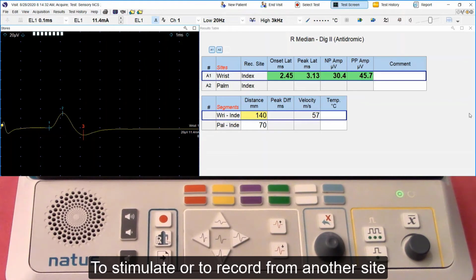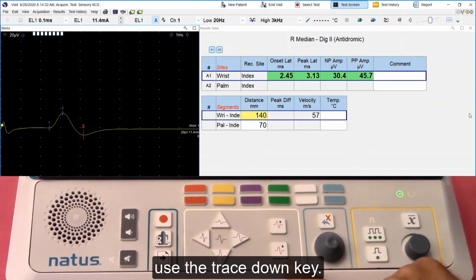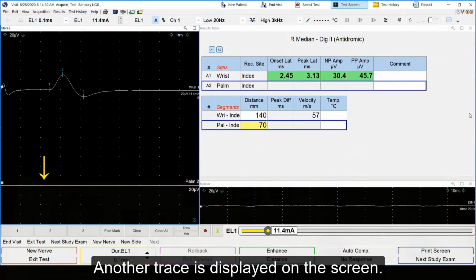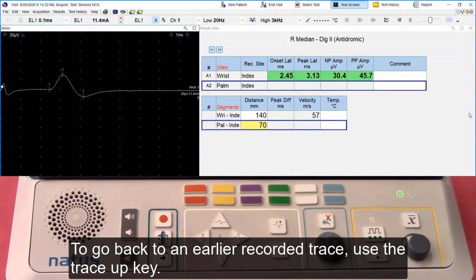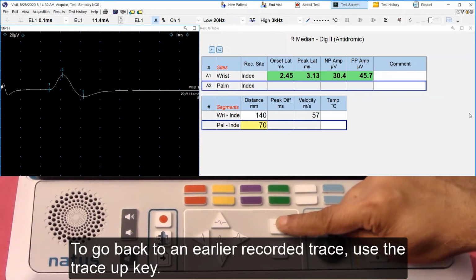To stimulate or to record from another site, use the trace down key. Another trace is displayed on the screen. Note the stimulation and recording sites in the result table. To go back to an earlier recorded trace, use the trace up key.